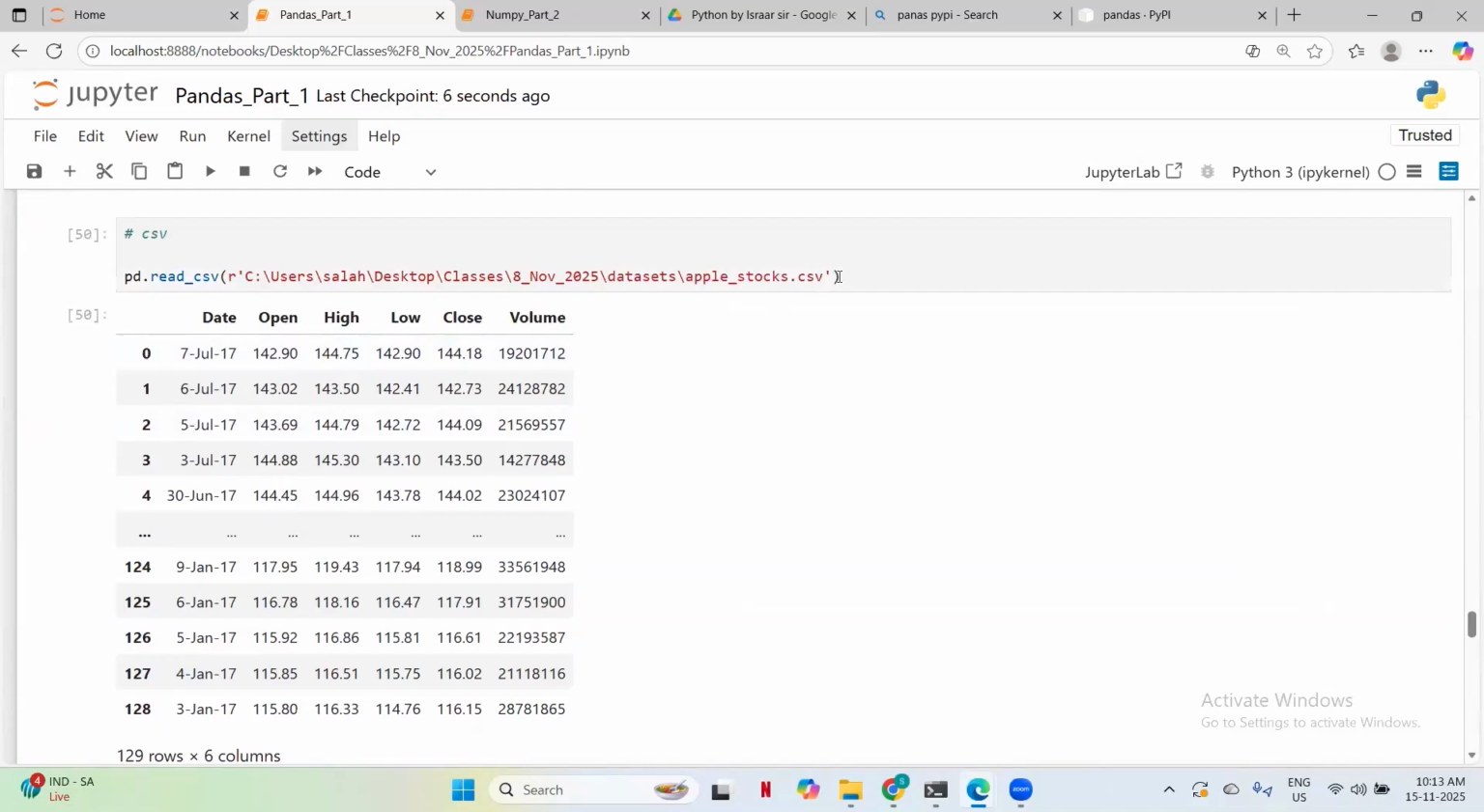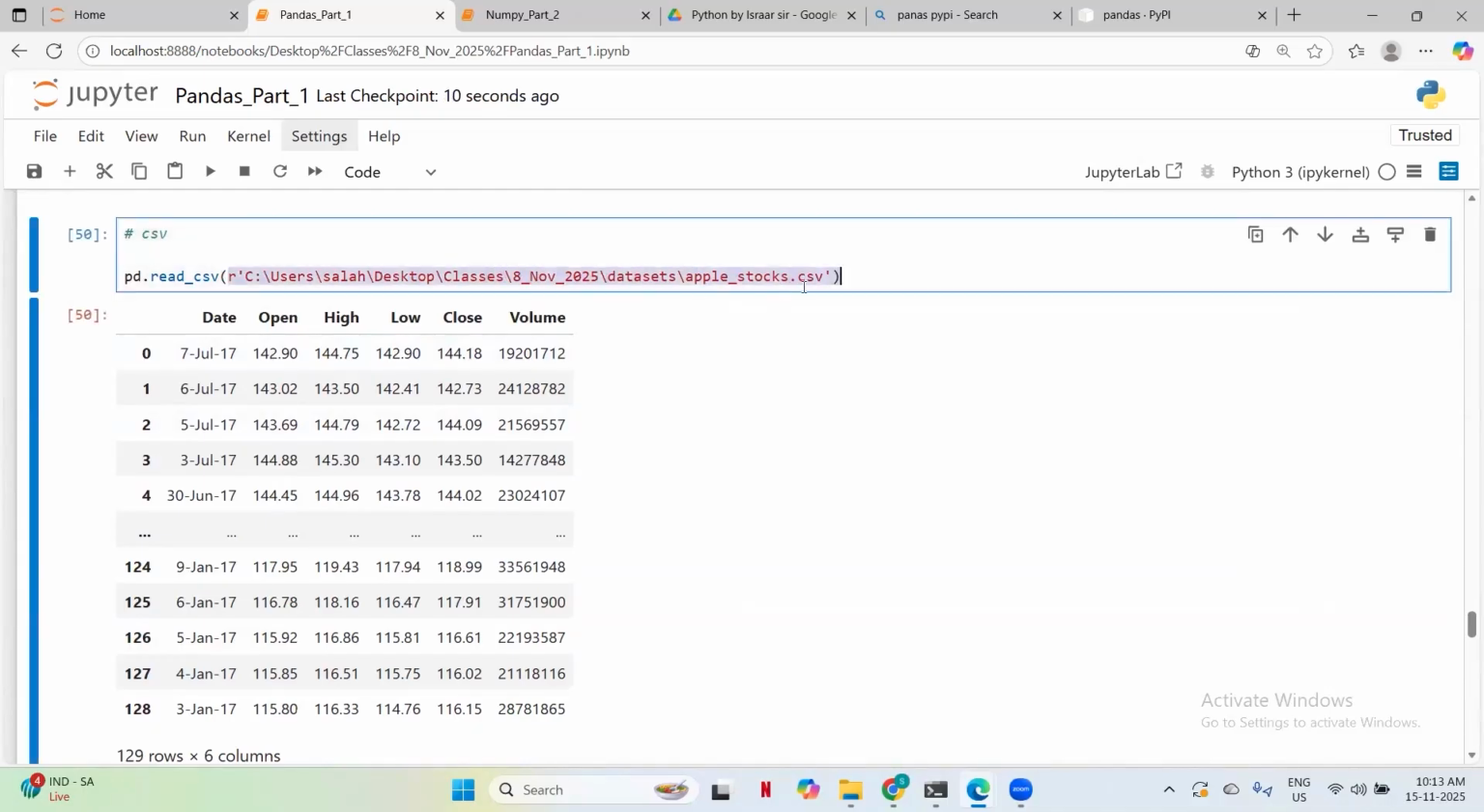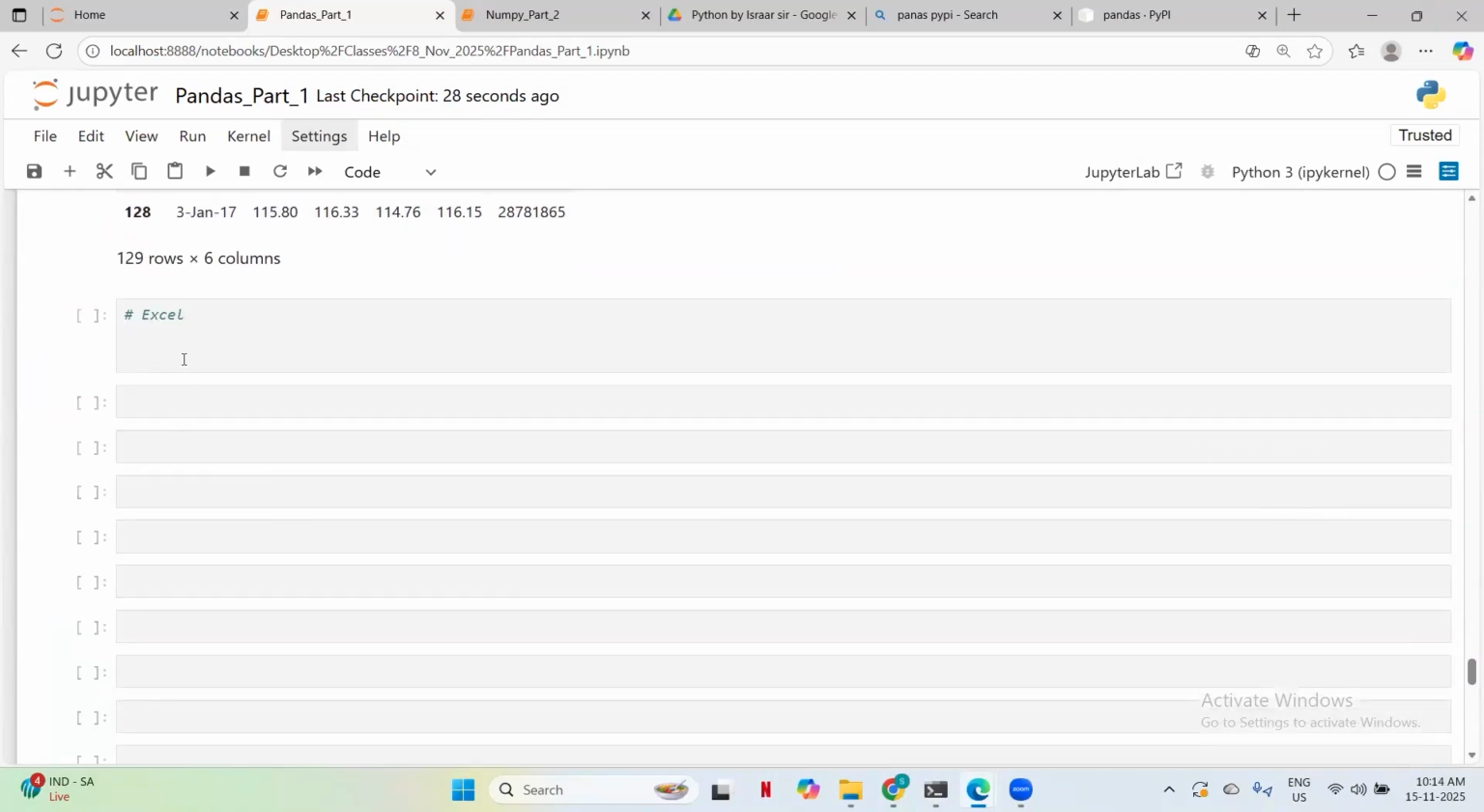Just out of curiosity, any idea why I'm using R over here? Escape character. Yes, escape character, and then this is called a raw string. In core Python it is present. Okay, one second. Great.